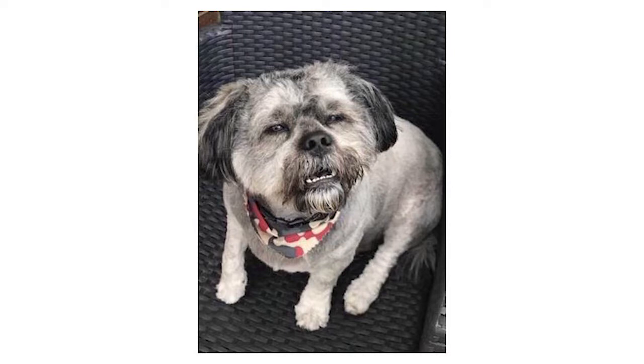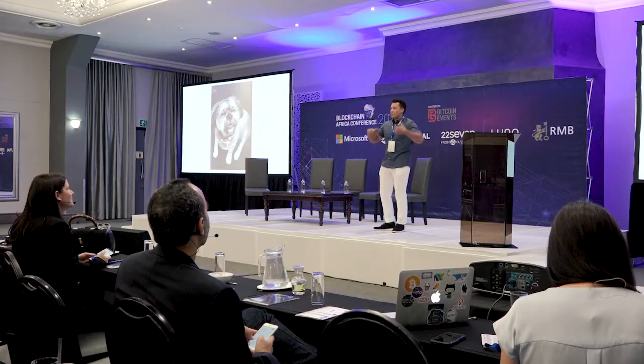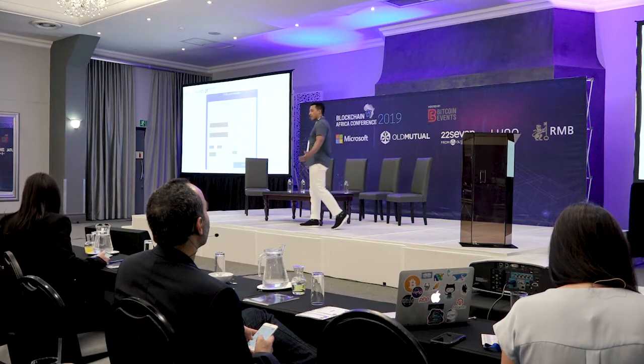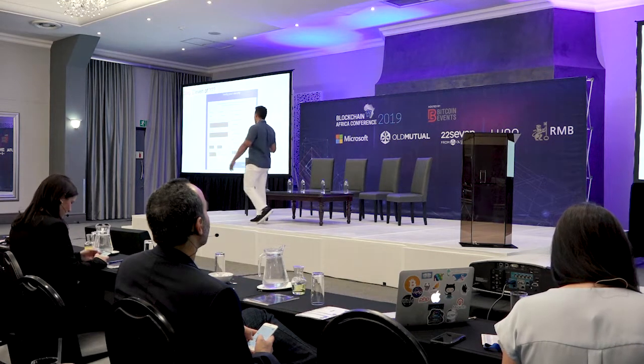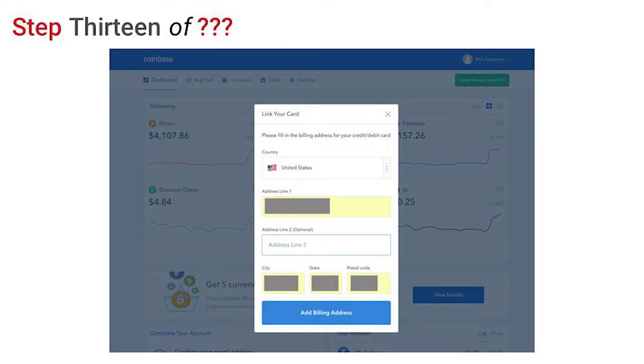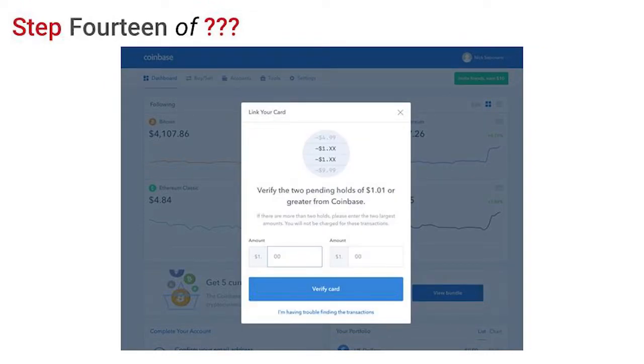What? I was never told that I need to verify my identity. In fact, I thought this crypto thing was about being anonymous. Whatever, I really want to buy Bitcoin, so I'm going to go ahead and fill this stuff out. Great. On step 12 now, I can actually go ahead and add my debit card and hopefully purchase some Bitcoin for the first time. So I go ahead and do that. They have you verify your bank account by checking some transactions that they make in your account.